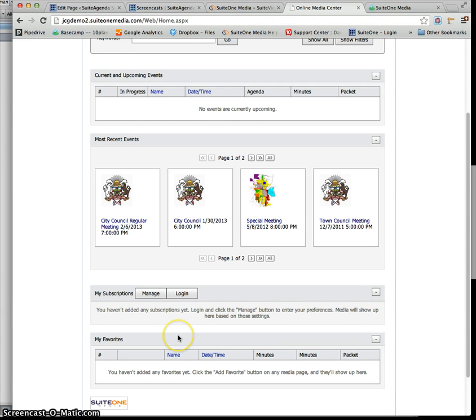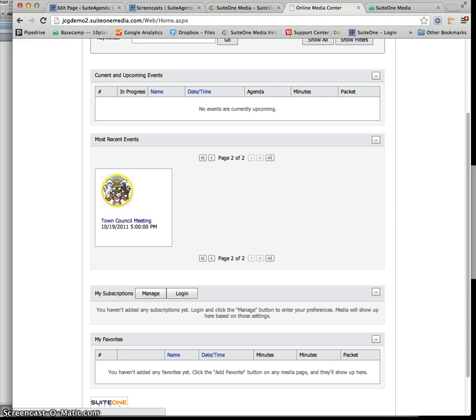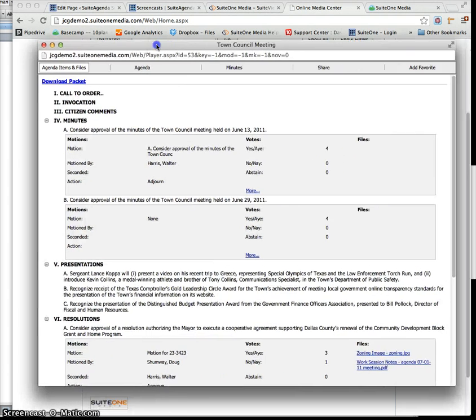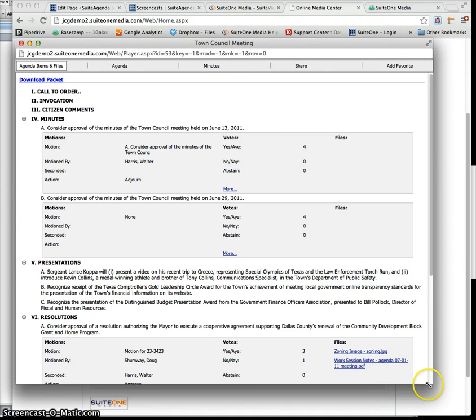Then my favorites. For example, if somebody's son or daughter gets recognized, they might want to have quick access to that particular event, pretty much like bookmarking or favoriting a website. This way I have quick access here to a previous meeting. Now, to open up a meeting, they can just click on any of these icons or windows. It'll pop open. I'm going to slide this over, and it pops open a window here.